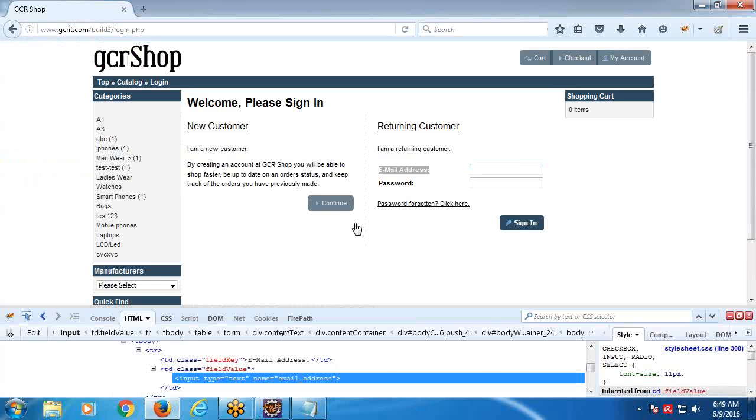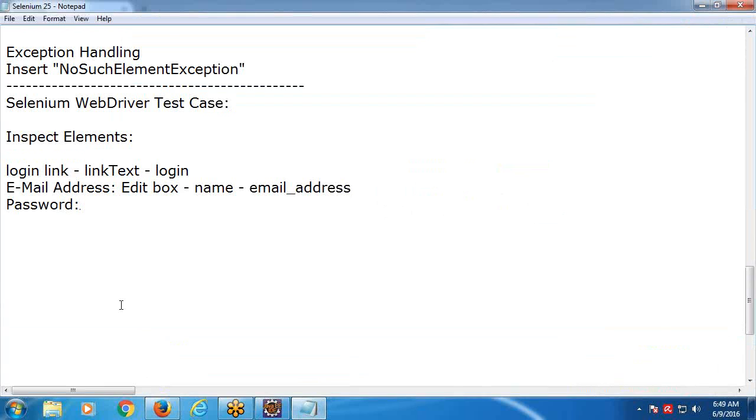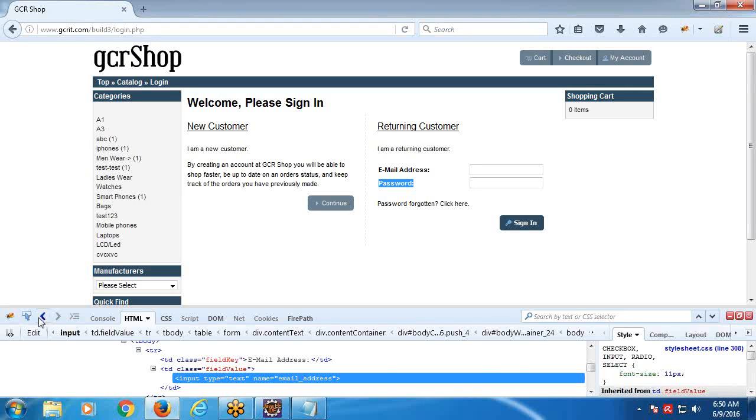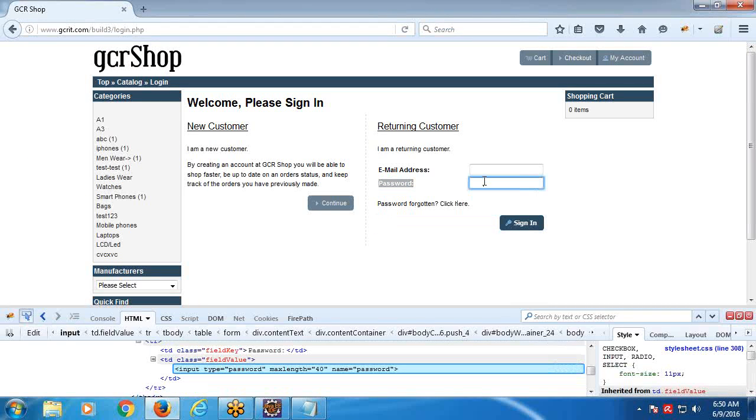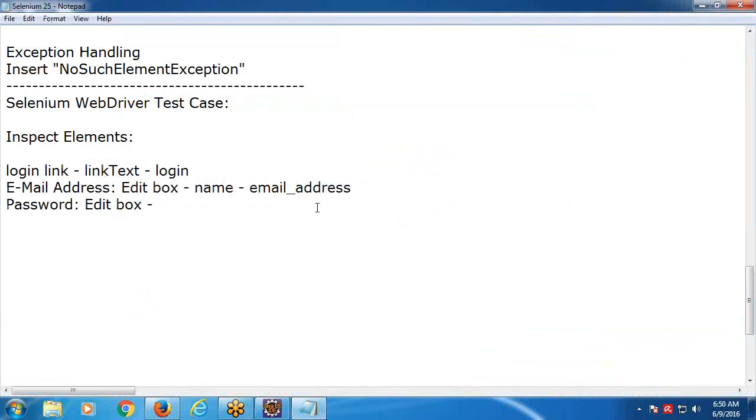Next, password. Password is also an edit box. Inspect the element, take the mouse pointer and show the edit box. For this password also, no ID. Name is available. Take the name value, password, in small letters.